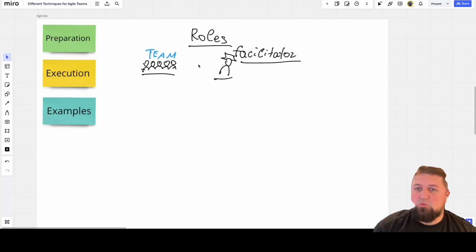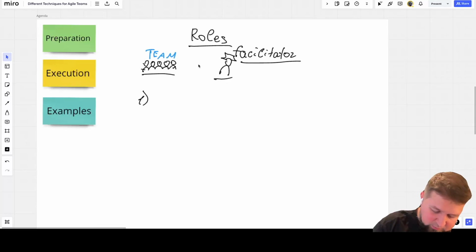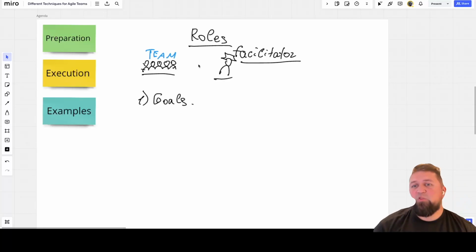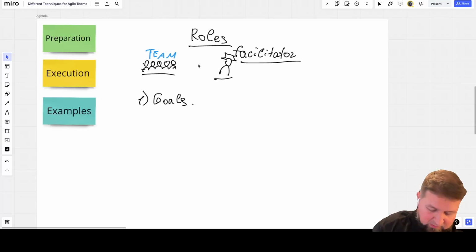My personal recommendation when we are preparing for this kind of workshop: the first thing is we need to think about the goals. Sometimes you might be surprised, but people don't really understand what the team goals are. And when we ask a manager or somebody from the C-level, sometimes they also can't formulate and verbalize what the actual goal is. So we need to think about goals in the first place.